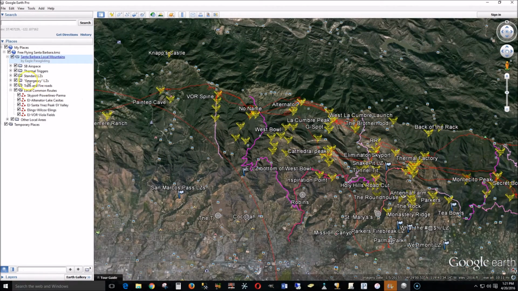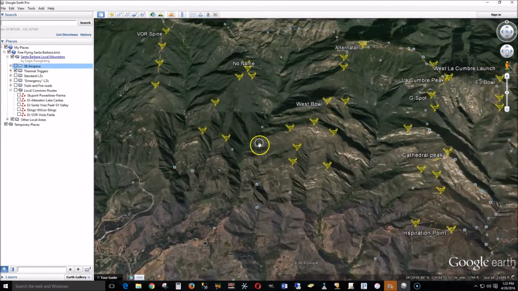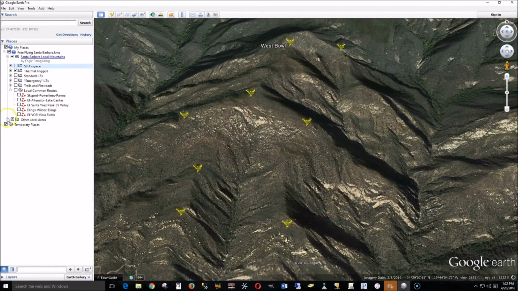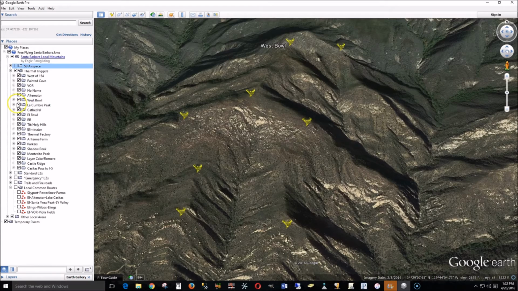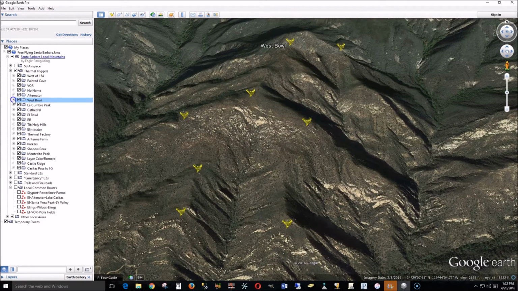So usually I just look at the triggers or whatever I want to see at the moment, and that's an easier way to do it. And then you could turn the triggers off by area too. Like we already said, there's West Bowl. If you want to turn off West Bowl, all of them go away. You can turn off just particular ones if you don't want to see them, or you could turn them all back on by checking again. So that's kind of how it works.